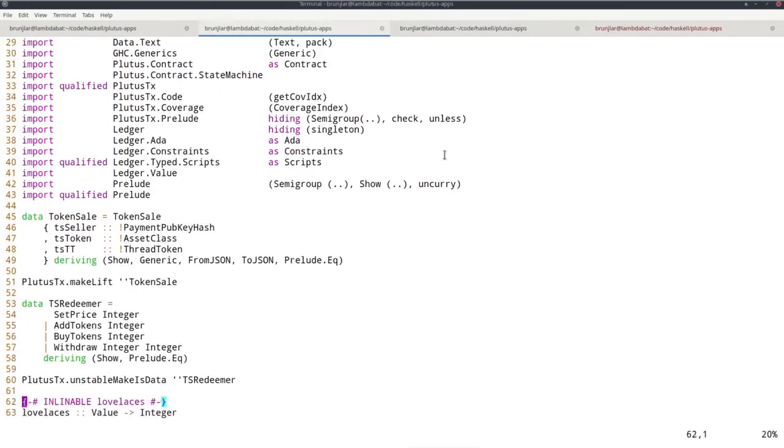And the first definition here is called token sale. It's a type, and it's the parameter type, so it parameterizes a specific token sale. So it's a record type with 3 fields: the payment pub key hash of the seller, then an asset class called TS token, so that is the token being sold. And finally, something of type thread token. We went into that in the last lecture when I introduced state machines. So the thread token mechanism ensures that it's possible to find the correct UTXO that actually holds the state for the state machine in question.